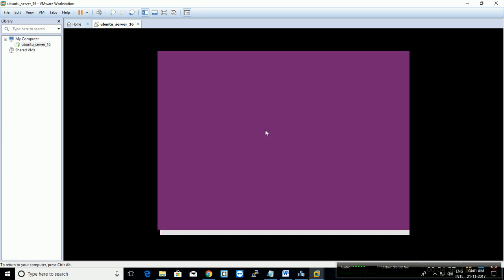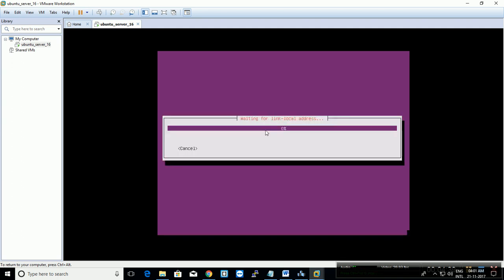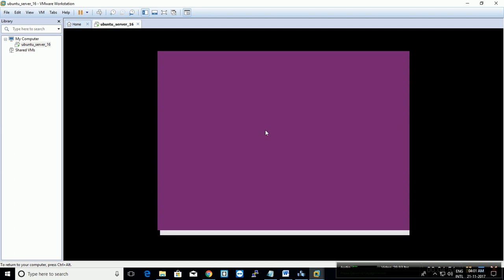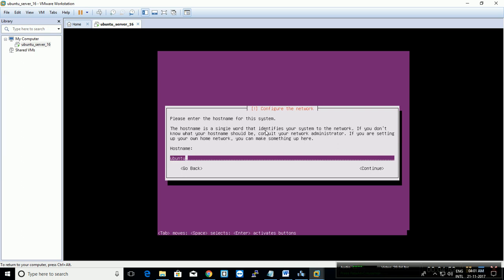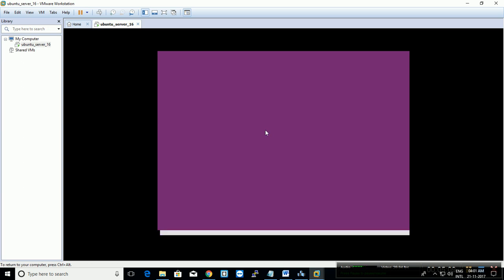It's taking quite a while. Okay, the host name you can provide any host name. By default it's Ubuntu. So I'm going to provide my hostname, for example test. Tab for continue, enter.